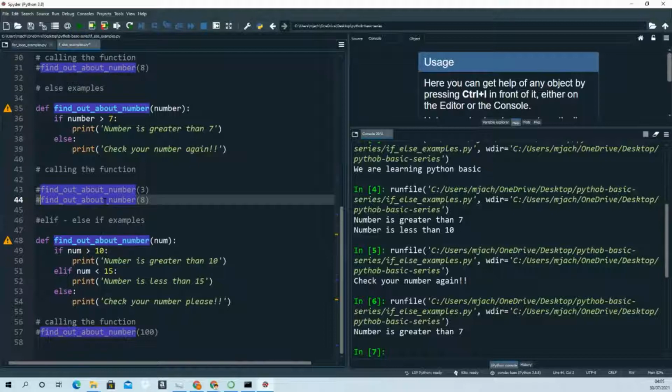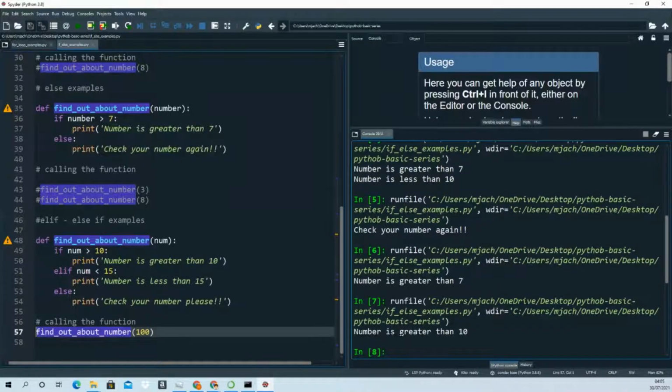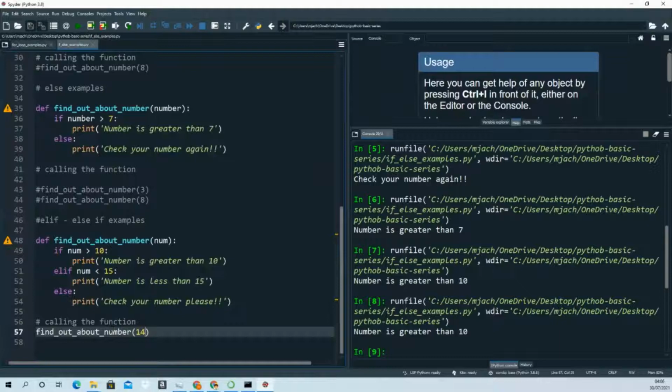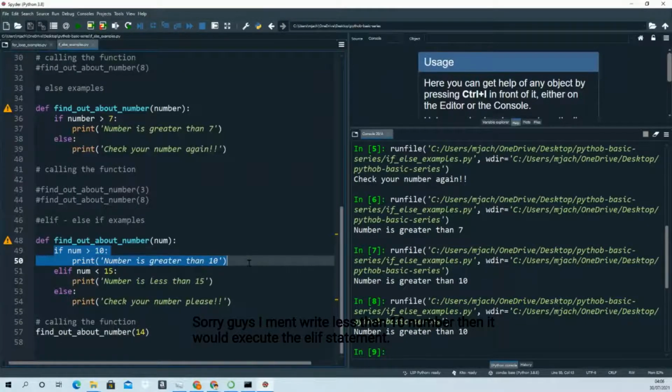Another thing is elif, which is else if in Java. You can use as many elif as you want. It will check the program, and whichever statement is true, it will print. I just create the function and call it here with the number 100. Number 100 is greater than 10, so it will print out that statement. If I put in 14, this statement will print out, is it less than 15. Definitely 14 is, so that statement will execute. This is how we can play with the code.